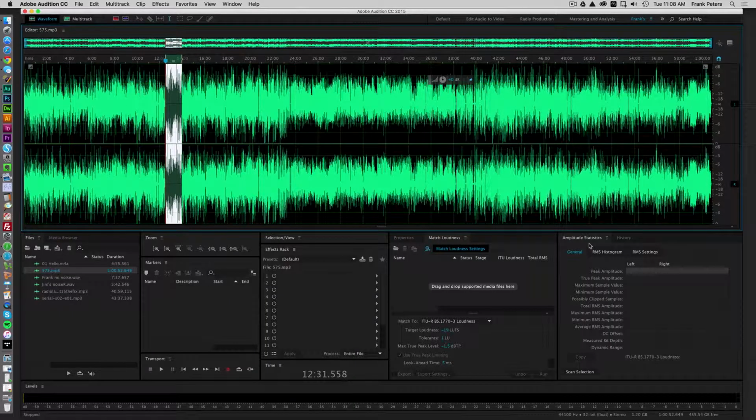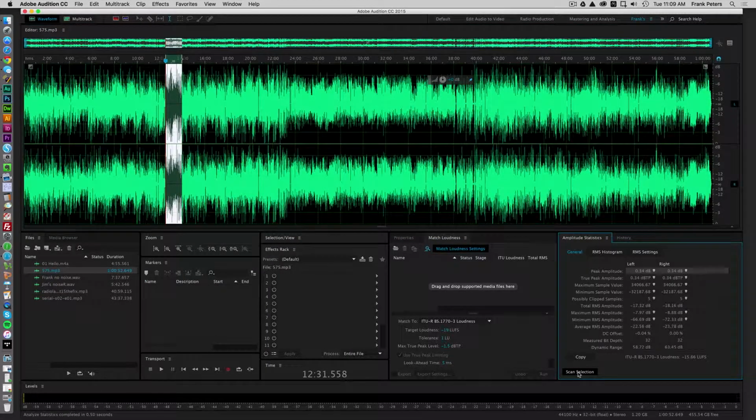It's certainly loud, so let's check the amplitude statistics down here, which is, for me anyway, a new feature in Adobe Audition. If we scan the selection, we can see it's -15.66 LUFS. Those are loudness units. My relatively new emphasis comes from the broadcast industry.